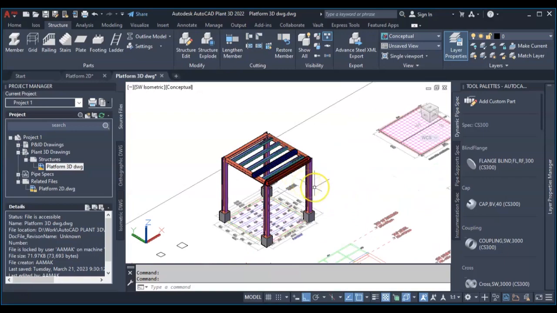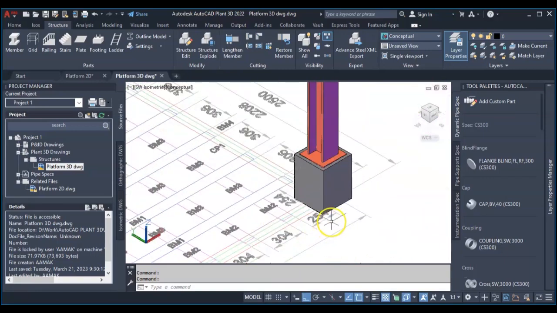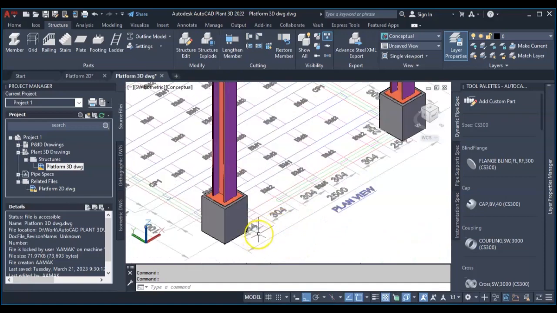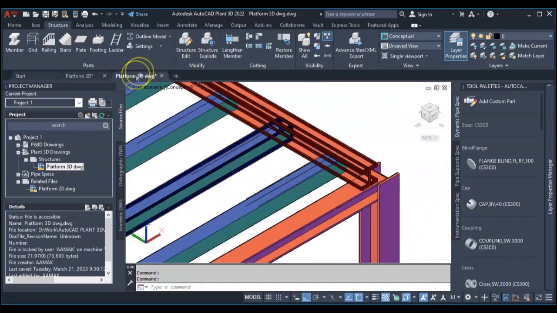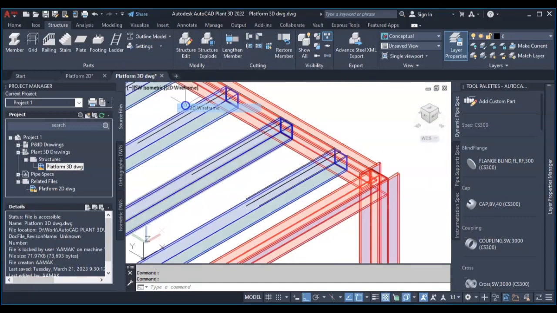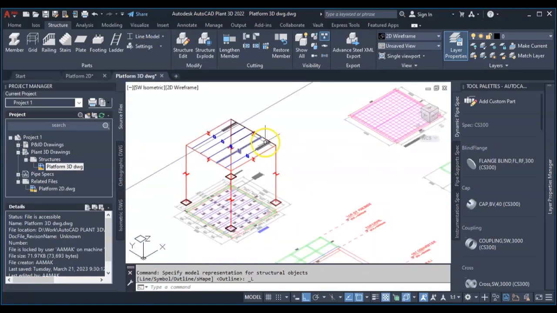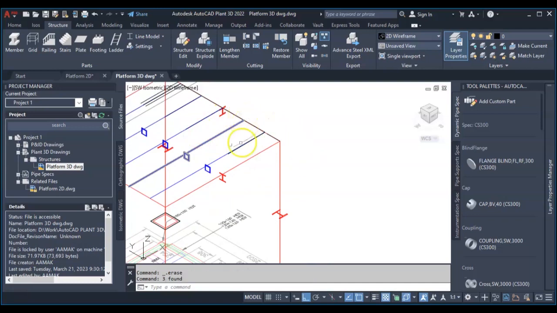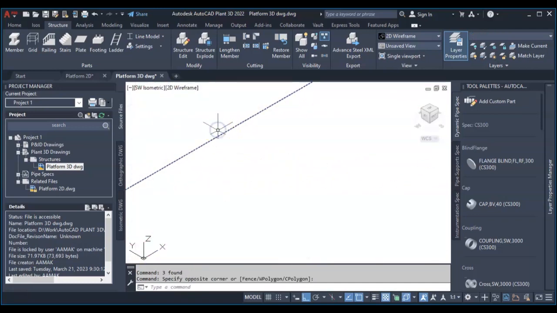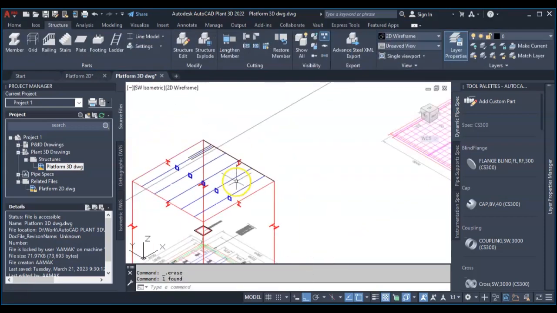So what of the cross members? I think we have 254 and something similar. 254. So let's go back to 2D wireframe, line model. So you can get rid of all these excesses. Get rid of them. Okay, we have something here. Get rid of it.